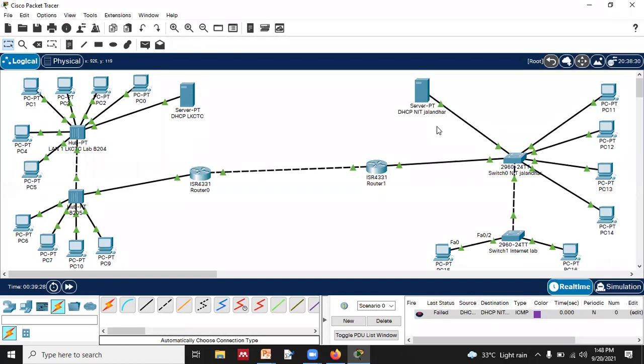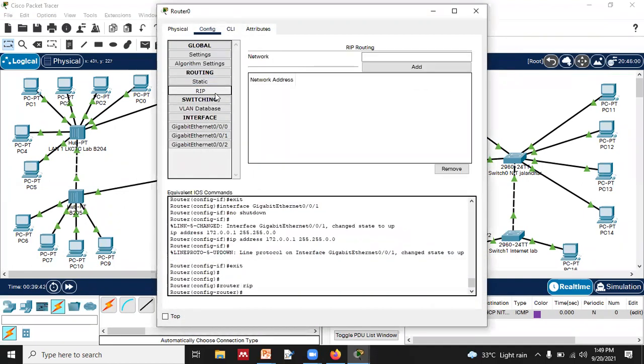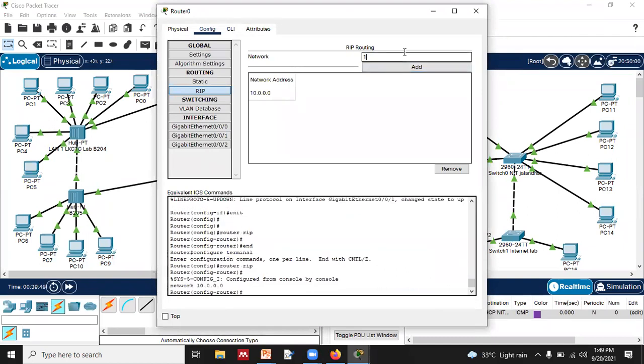We need a routing table because a router always works with a routing table, right? It needs some path, it needs a roadmap, and for that we have two types of routing. We have static routing and dynamic routing. So we are going with dynamic routing. So one side we have this 10.0.0.0 network. In the middle we have 172.